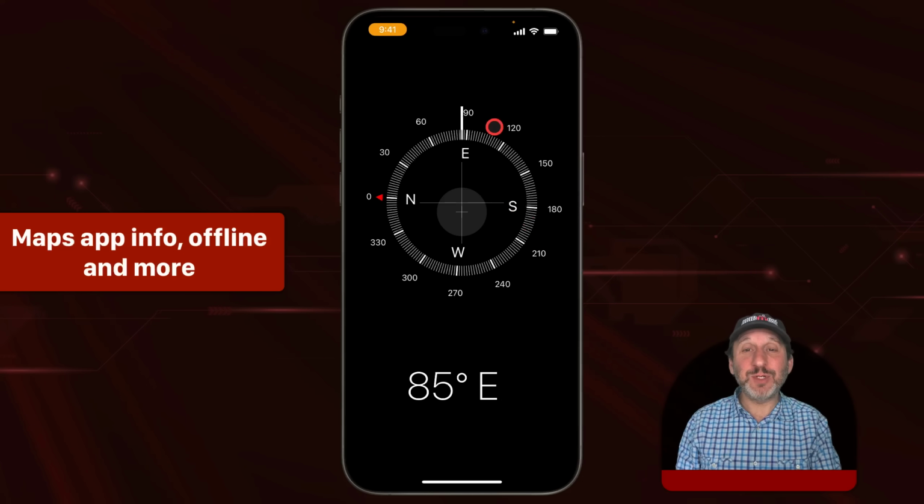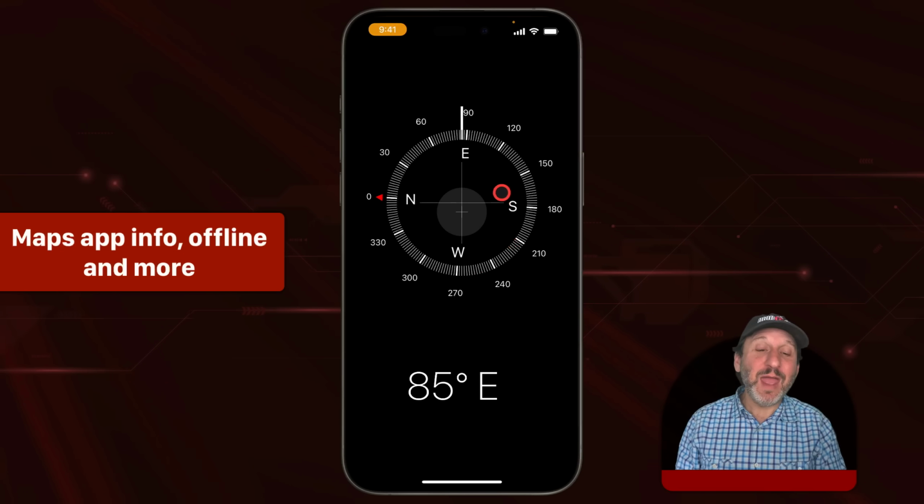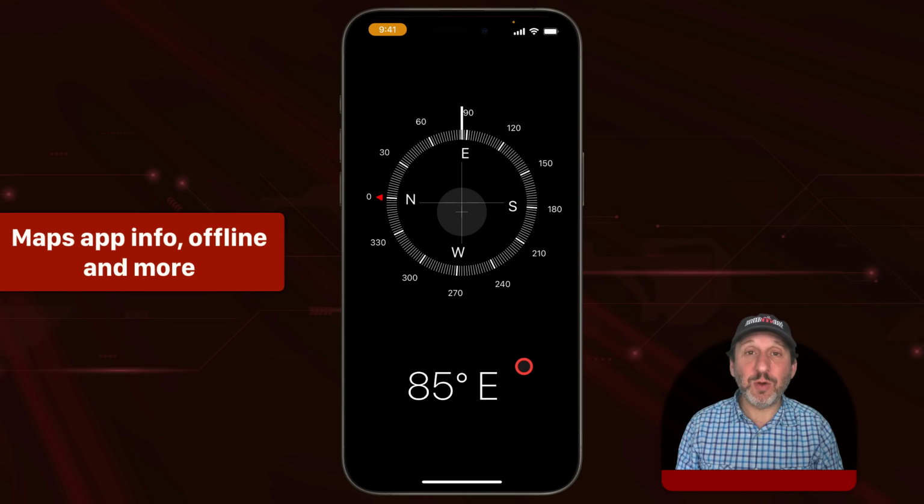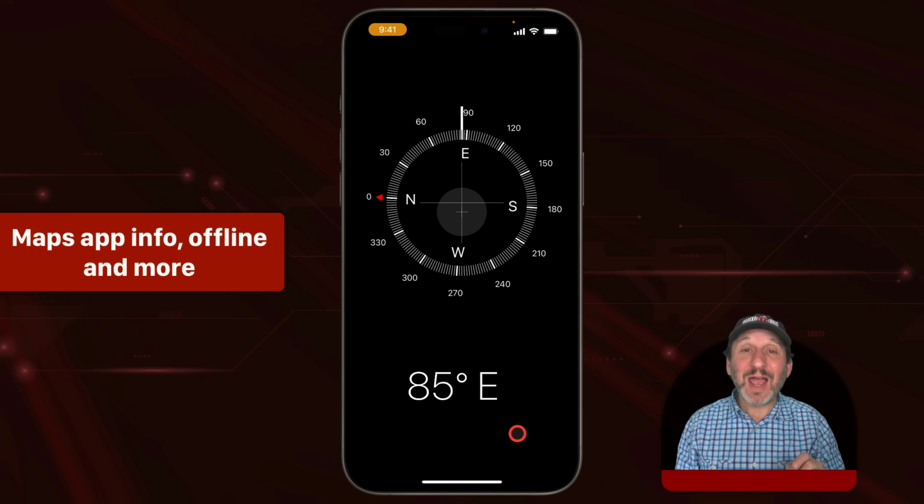You also have the Compass app, which could be useful if you're on a hike or something and you don't have maps available. You could still use this. Here on my demo iPhone, it doesn't show it, but normally you'll see longitude and latitude and also your altitude, which could be useful if you want to keep track of that.